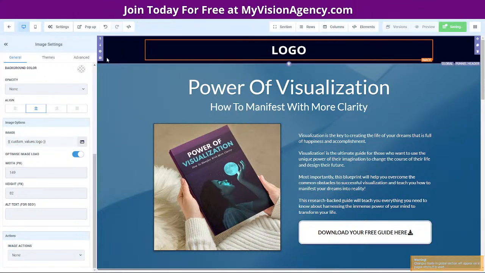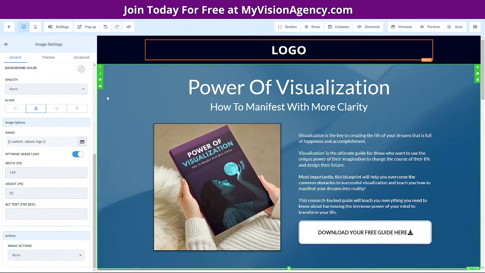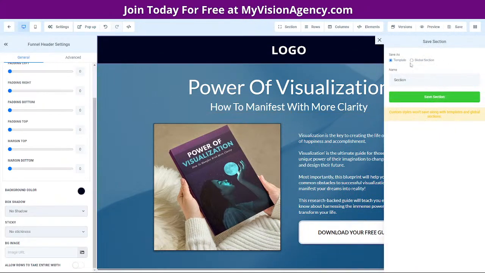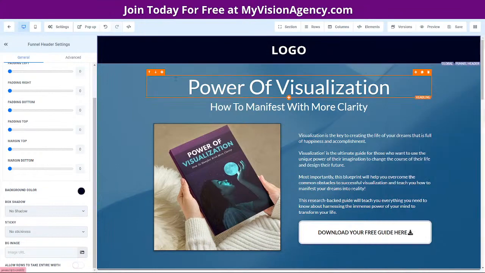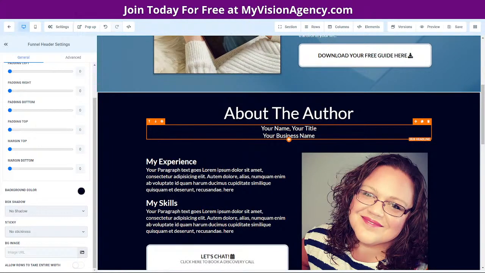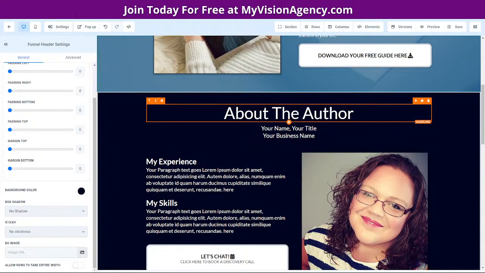This is a global panel. If you want to save any panel as global, all you have to do is click this little save icon and then choose template or global section. Okay, so now that is going to auto-populate. We could also add a tag here for our name, right?